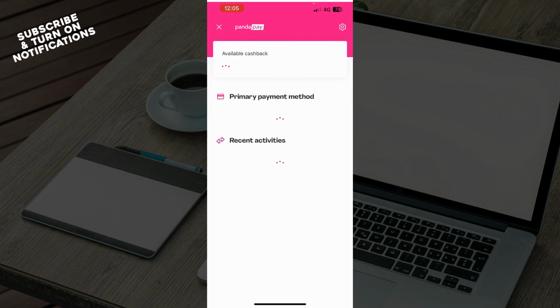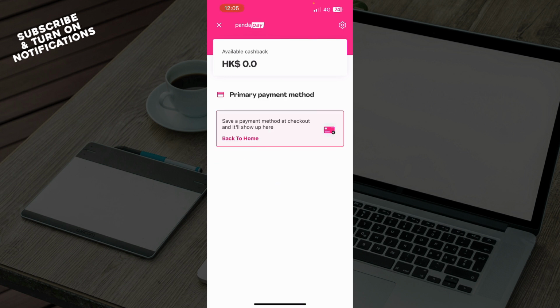Then here you will have a second, and here you can see your primary payment method, which will be there if you have some. Of course, at the moment my bank is not working, so that's why I don't have one there. But when you have one, you can click on it and change it immediately to another payment method.